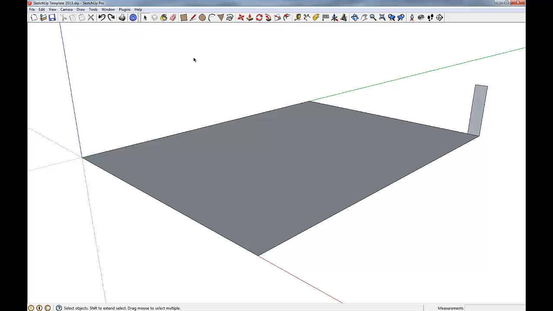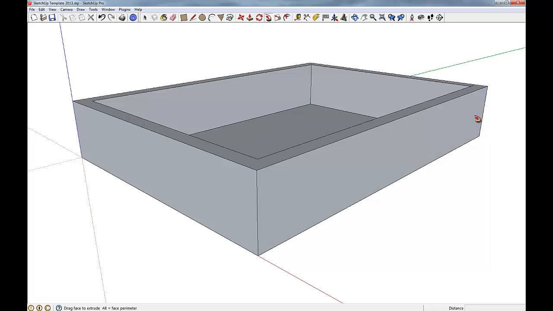If we just go back again, okay, we go to our pointer tool, we select the path we want it to follow, and go to the Follow Me tool, select the Follow Me tool, click on the shape we want to go around that path, and there it goes.